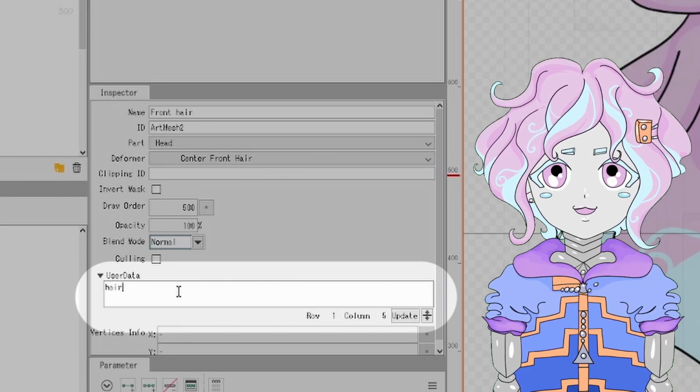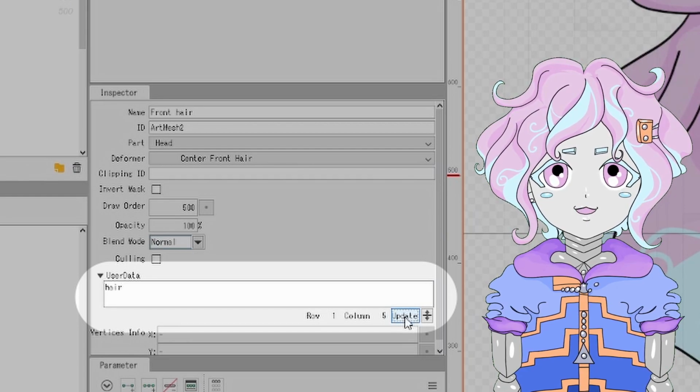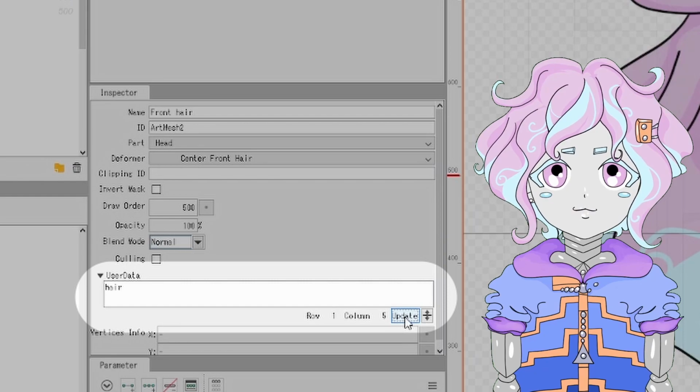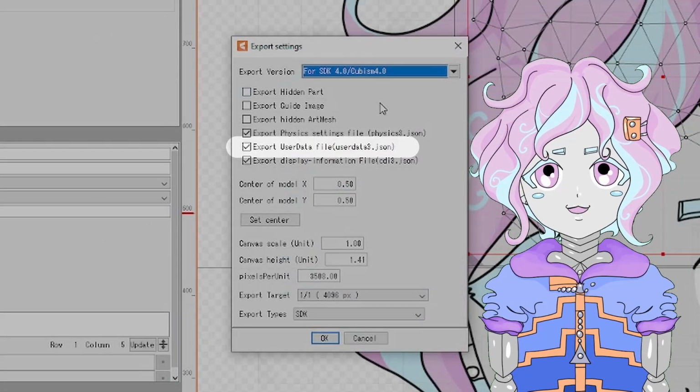API calls that access art meshes can search for all art meshes with a specific tag. With the right user data entries, this can be used to create groups of meshes that can easily be accessed or changed all at once.